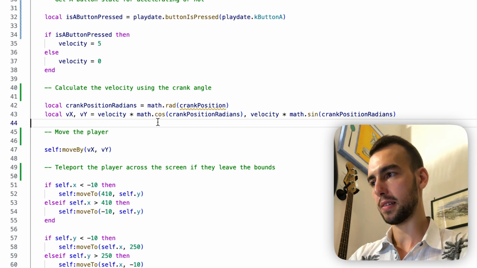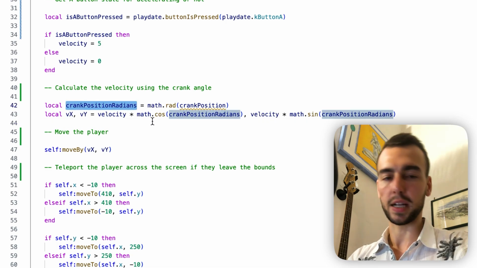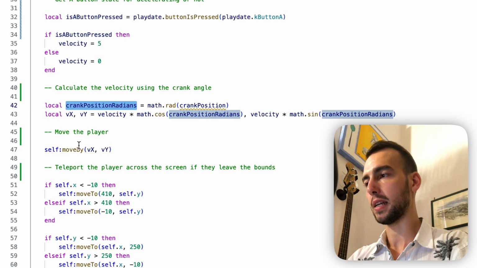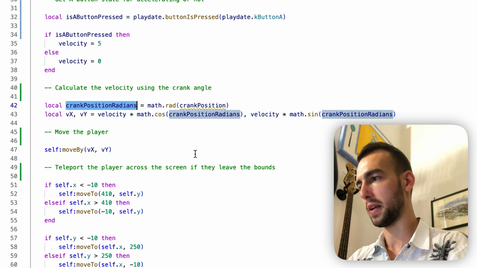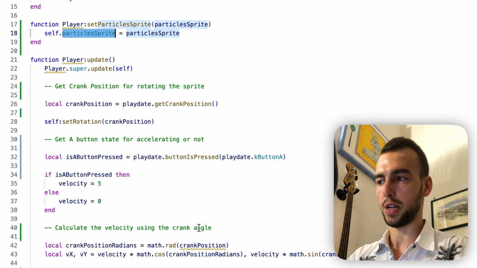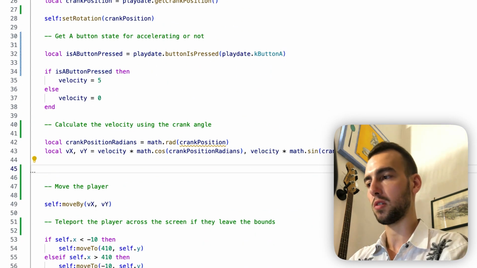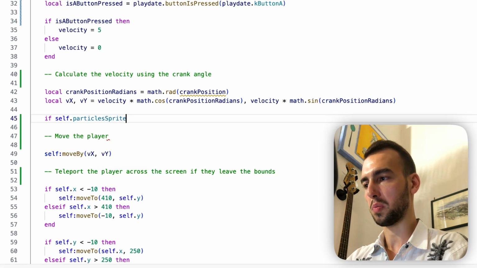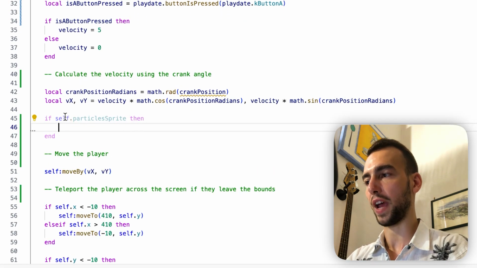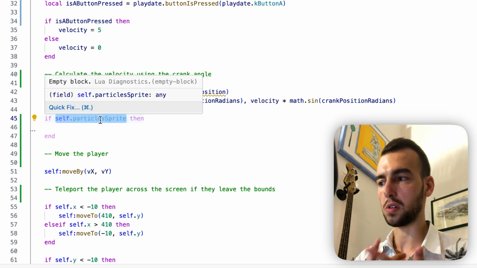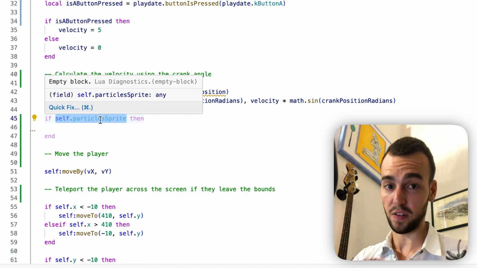position radians, because we're gonna do some trig here. We're gonna use this crank position radians to calculate how to position this particle sprite. So first of all, we don't actually know if the particle sprite is gonna be set or not. In theory, we could not set it. So we're gonna start this off by saying if self.particleSprite. Then, this actually checks whether it's nil or it's false. Those are the two things where the if statement can fail.